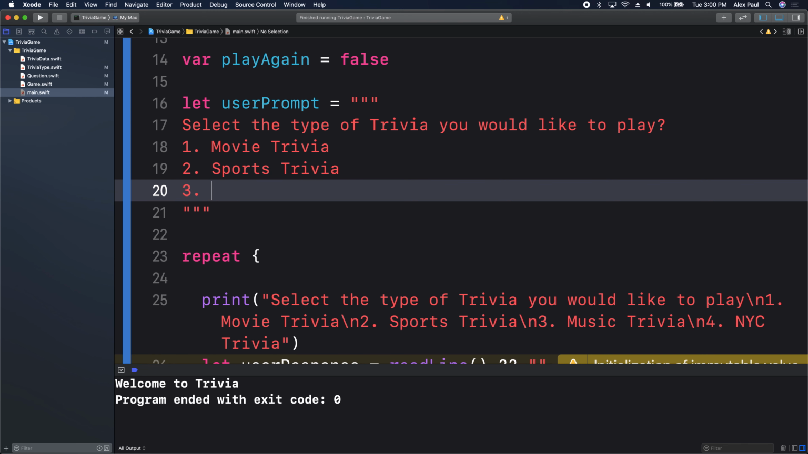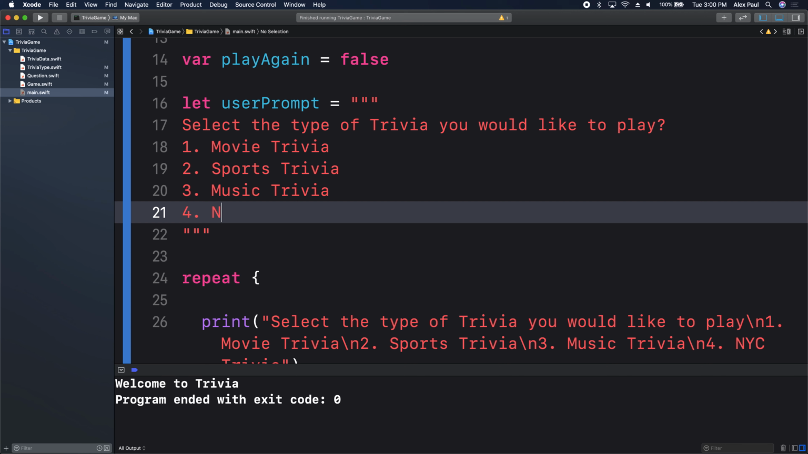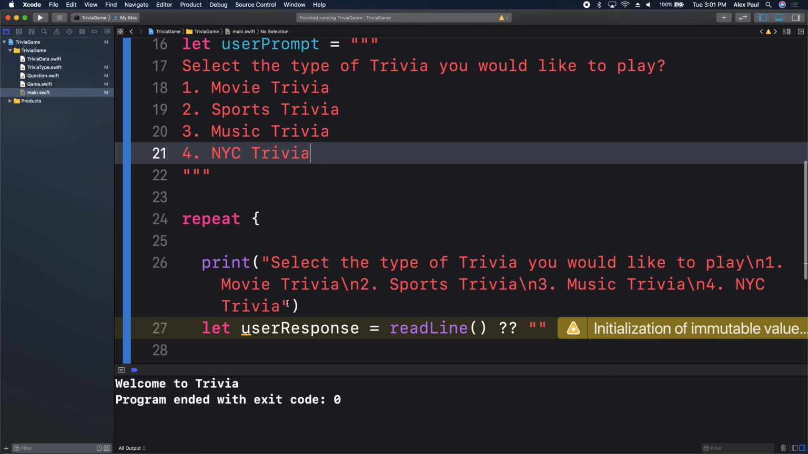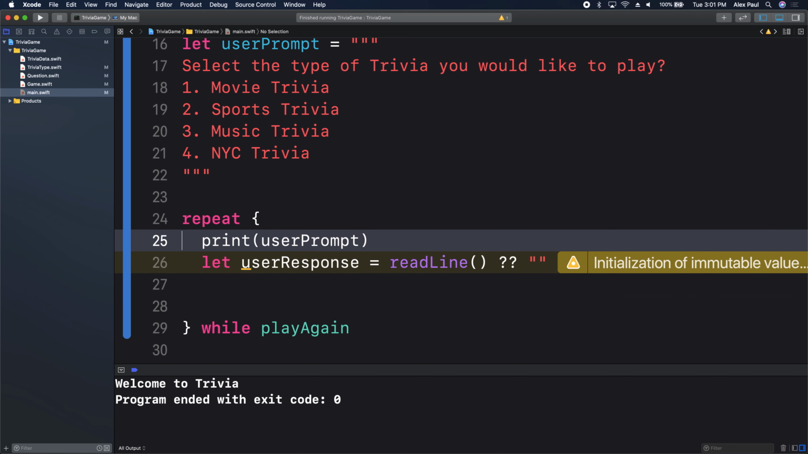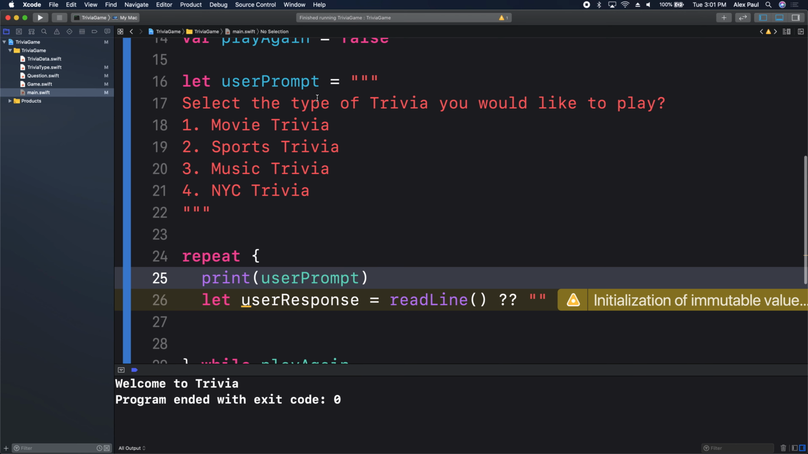It's better to do variables when you're doing things like that. You might want to use that prompt again. Okay? So here we have sports trivia, music trivia, and NYC trivia. Cool? And let's take that out, refactor in real time, and then print user prompt. That's cleaner. Thank you, Mr. Eric. So here we have our user prompt, which is a multi-line string, and we're printing it here in that print statement.